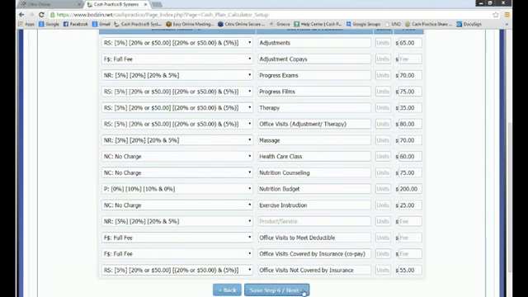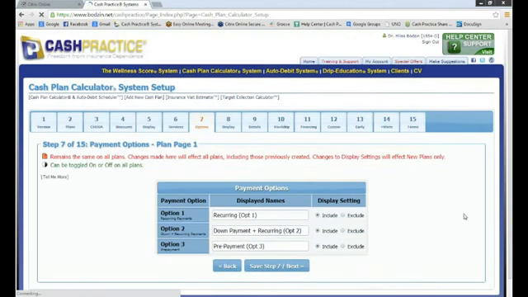All right, so once that's set up, you save it, and now you are ready to create a cash plan that includes your ChiroHealthUSA benefits.